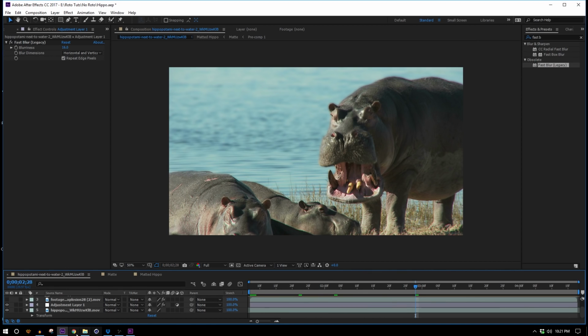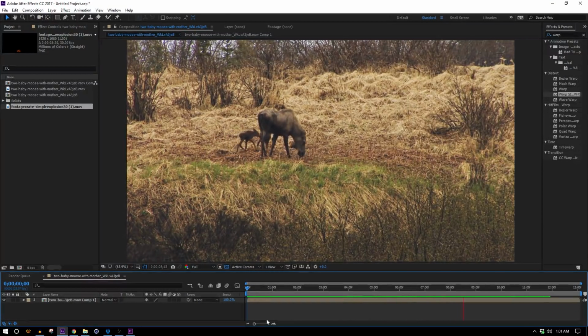Right now I really want to show you guys how to do a difference matte using this moose and these moose babies as an example. But the problem is, to do a difference matte you need a clean plate, and I don't have one.